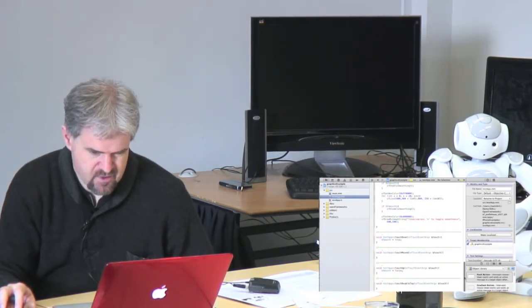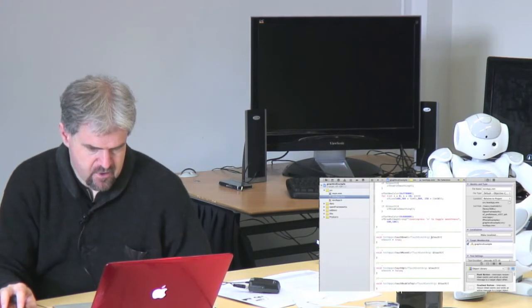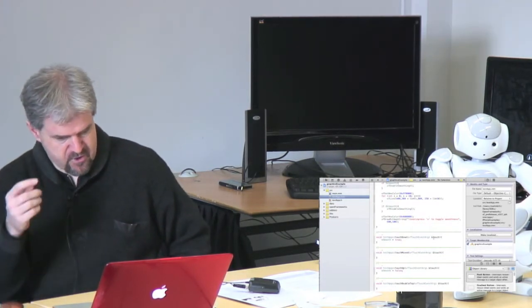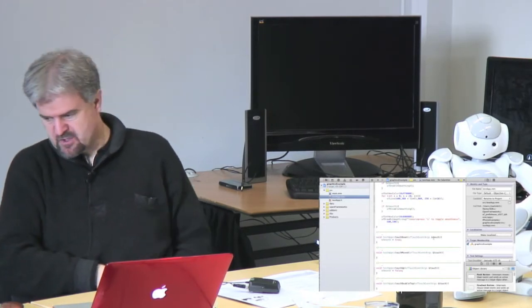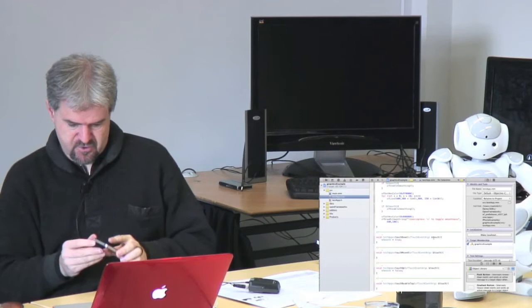I'm not sure. I think in touch down it returns a touch event and it returns the location of the touch event. So you can have multi-touch because you have multiple touch events. But yeah, I'm not sure.